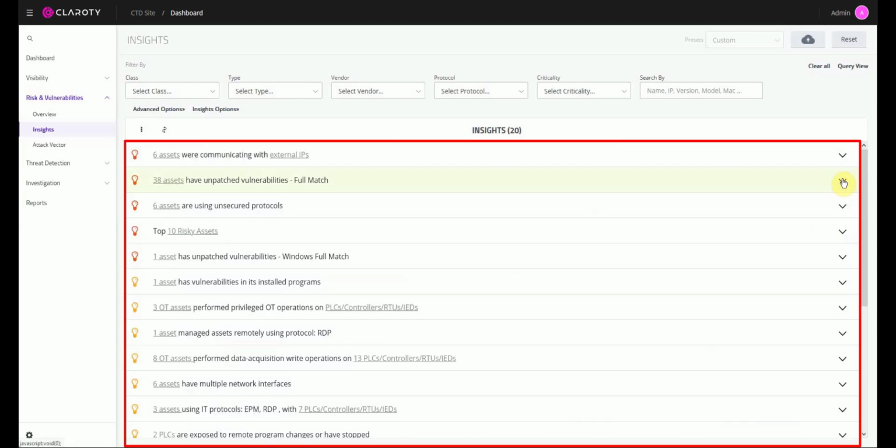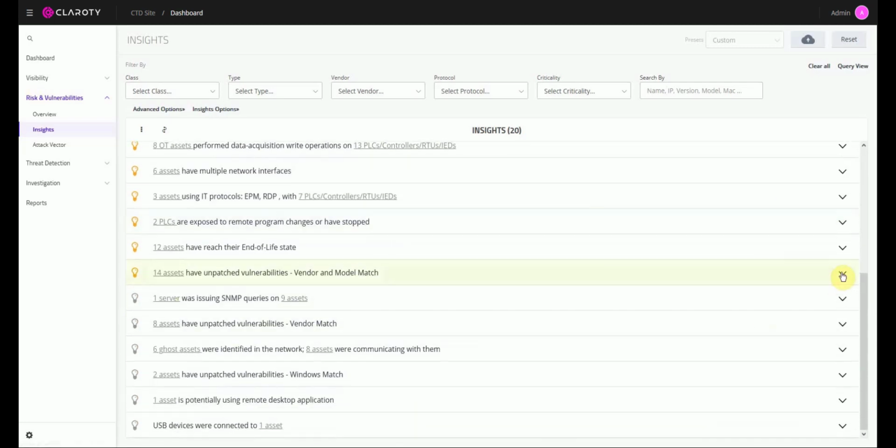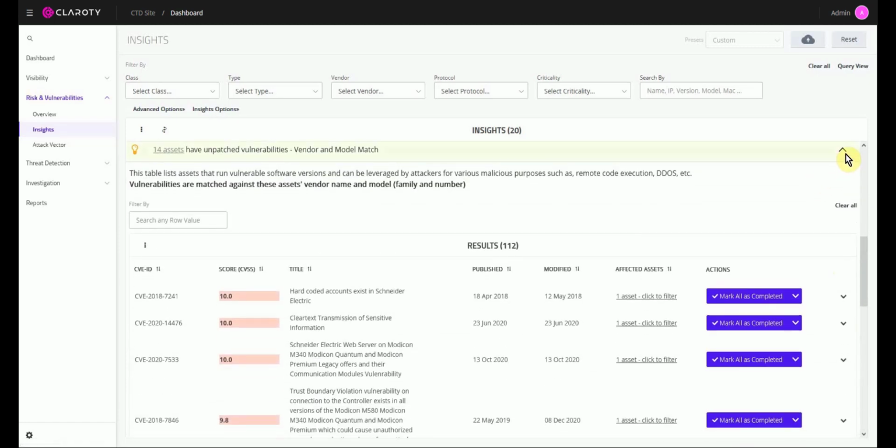As you can see, a number of insights have been generated for the system. Some of the insights are linked to full match CVEs. Now, I must stress that this is just information regarding potential vulnerabilities that a user should be aware of as part of their overall security posture. Now, let's say you've taken action to remediate a vulnerability, or you don't want to see it as part of an upcoming report. In either case, you can click the Mark All as Completed button for that particular vulnerability.